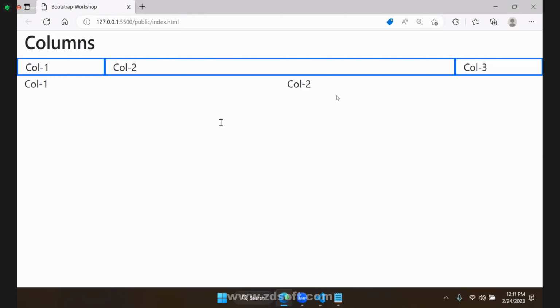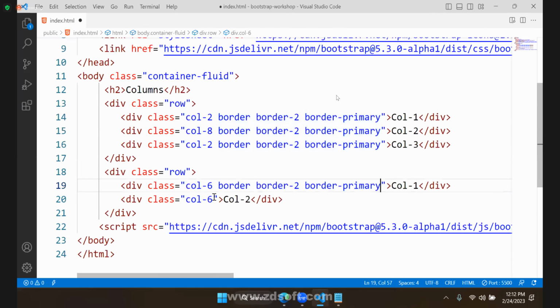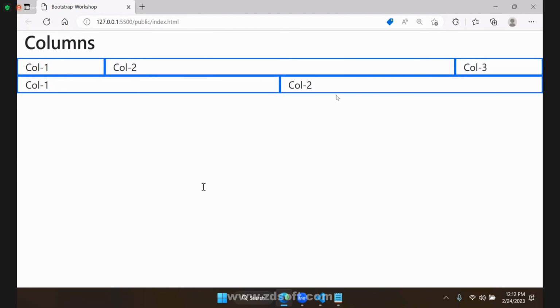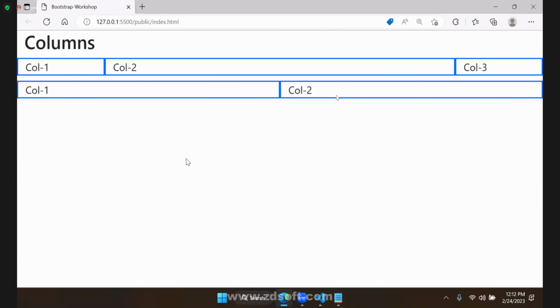Here also you apply the border and you can see they will display like this. I will apply the margin here, margin top 2. Then you can see it will be like this. This is how we arrange rows and columns. Earlier, actually in CSS, you do that by using grid. Here, instead of using grid, you have to use columns. By using columns, you can arrange like this. That is how we can configure the columns.